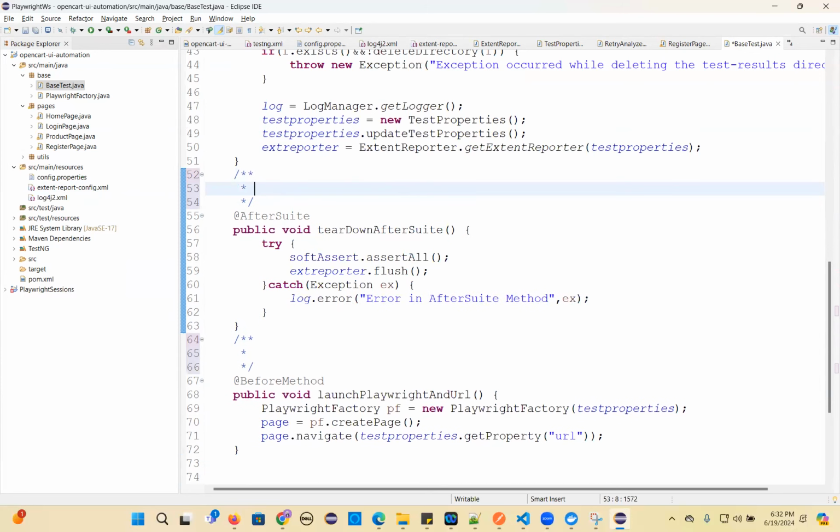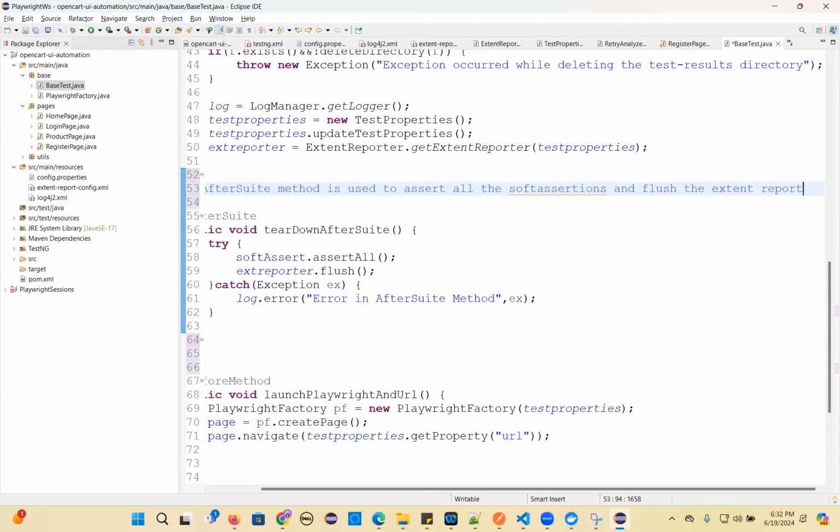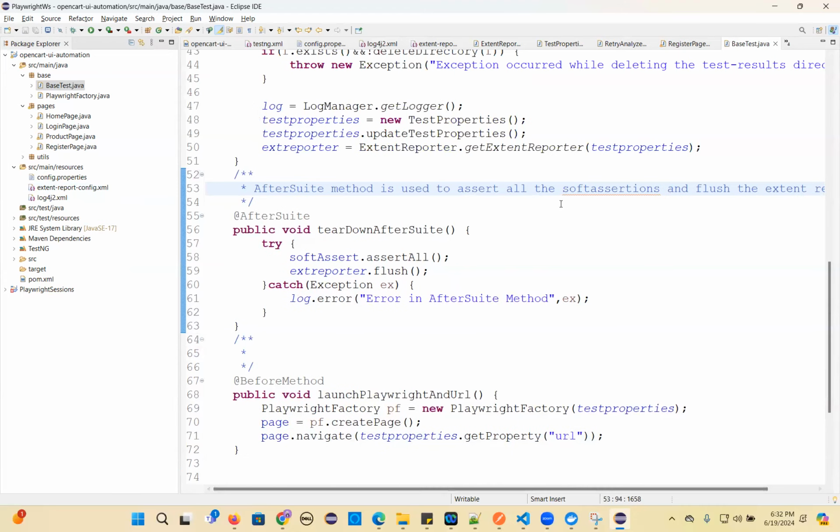So what are you doing here? The after-suite method is used to assert all the soft assertions and flush the extent report. So that's what we are doing, right? The same thing we can write for soft assertions.